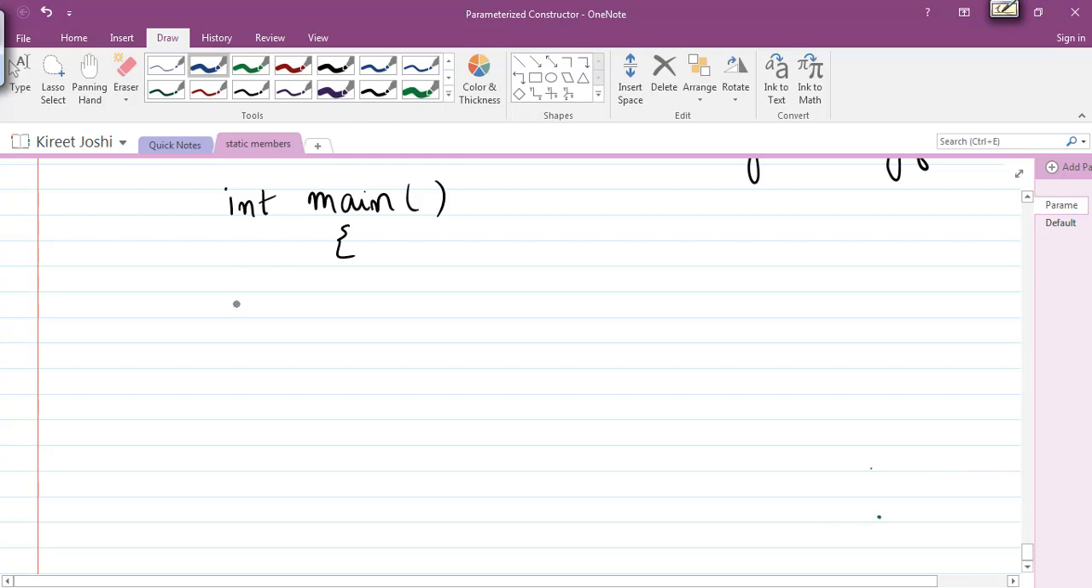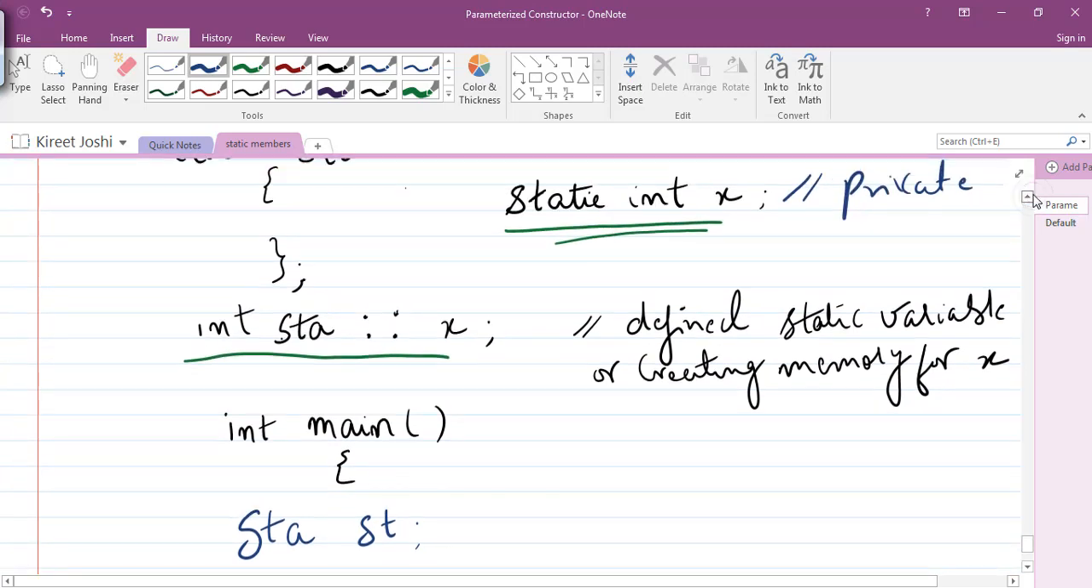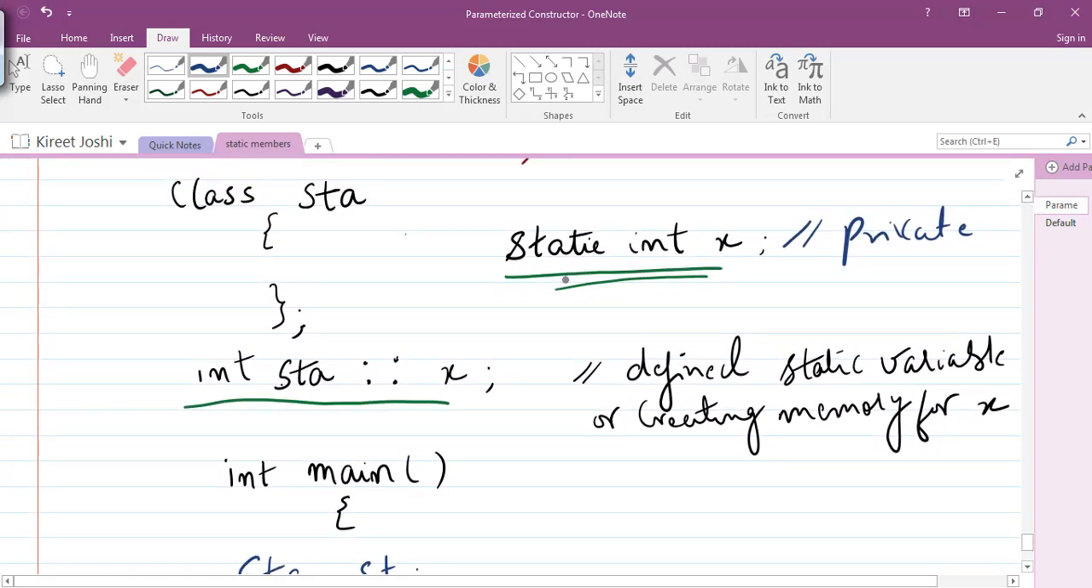So we'll create an object st. Now the important question is, this data member, the static member, has now been declared as private.